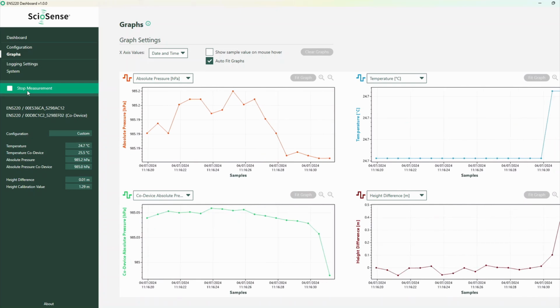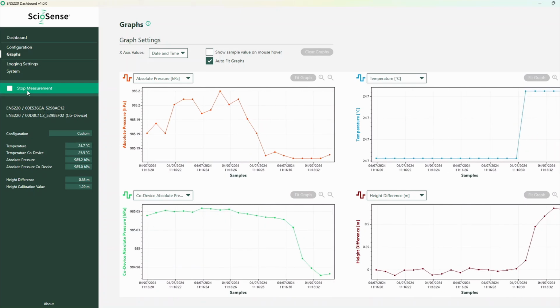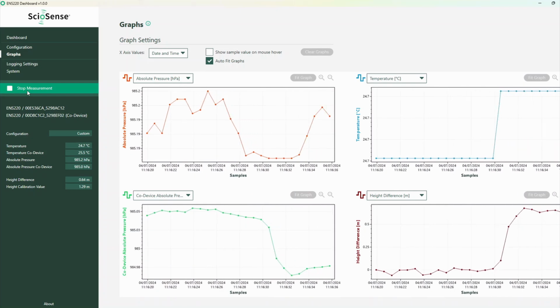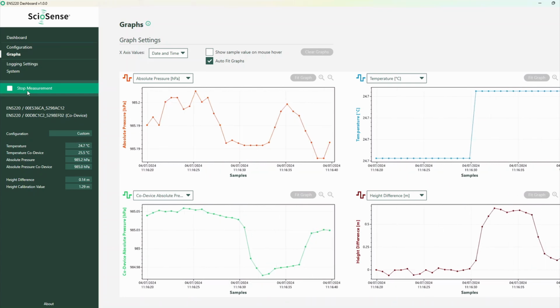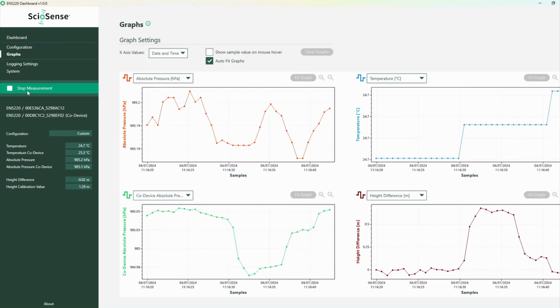Filtering can be adjusted to an optimum by the user at any time. On the diagram height difference, it can be clearly seen that I'm lifting up and down the second sensor by around 60 centimeters.